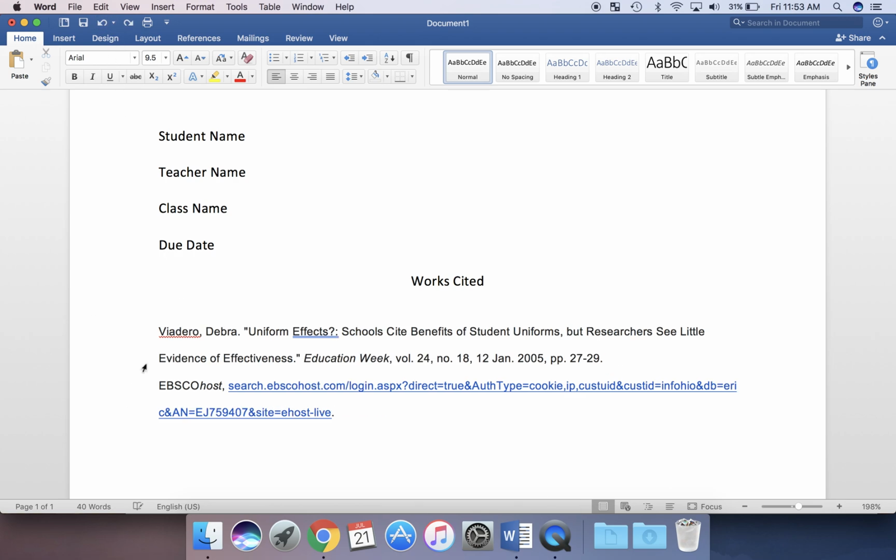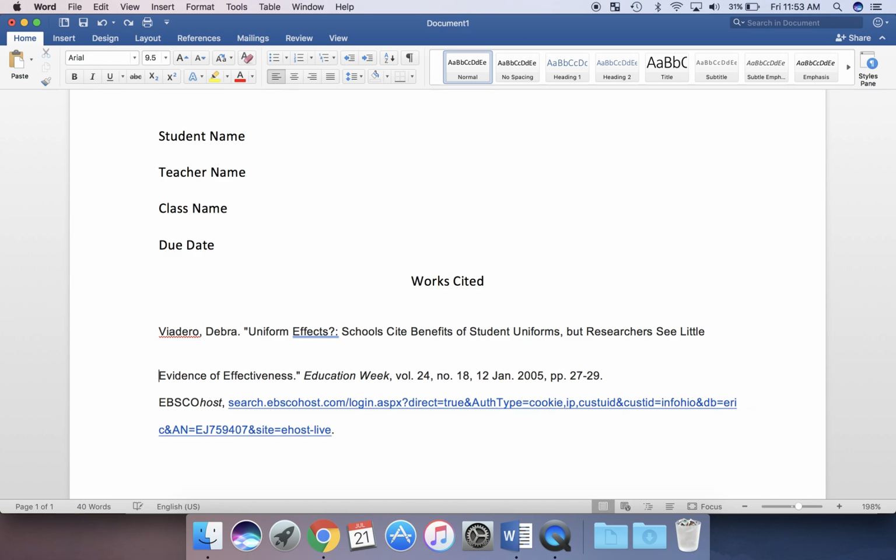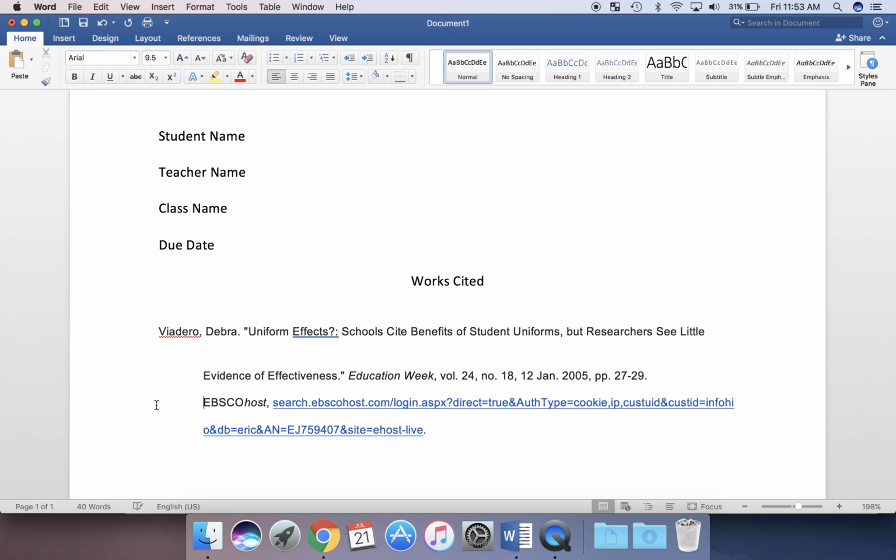So let's undo what we just did. How do you break second line from the first line? Simple. Put your cursor at the beginning of the second line and hit the enter button. Notice we have a little extra space there. We need to fix that in a minute. But now, since we've broken these two lines apart, we can now tab just those subsequent lines.